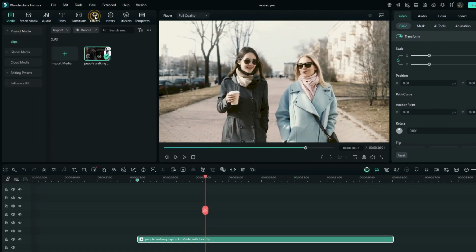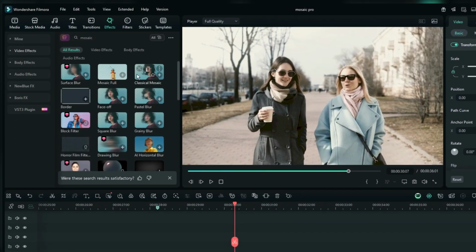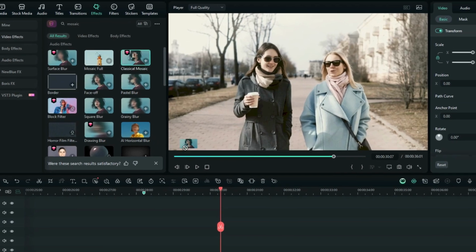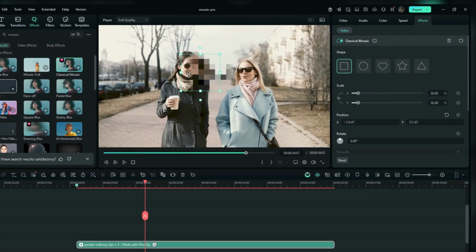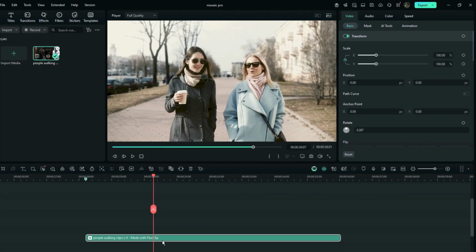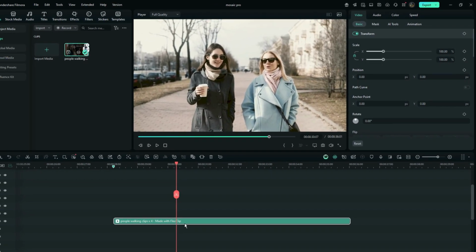Now when you go to the effects tab right here and search for the mosaic, this is the top effect that you are going to find. It's only used to cover up still subjects or objects. But that's not exactly what we want. We need something that has something to do with tracking.